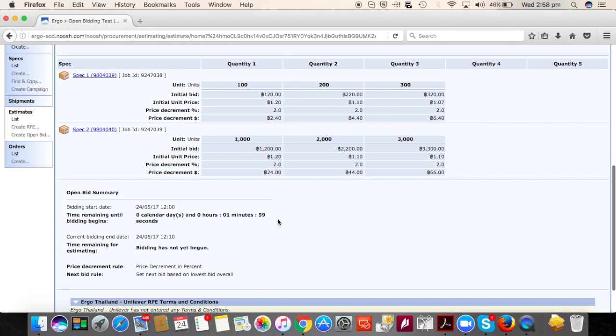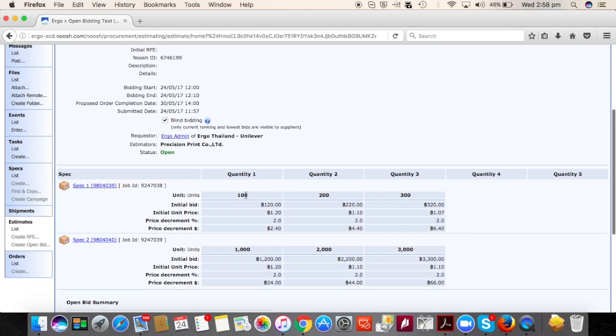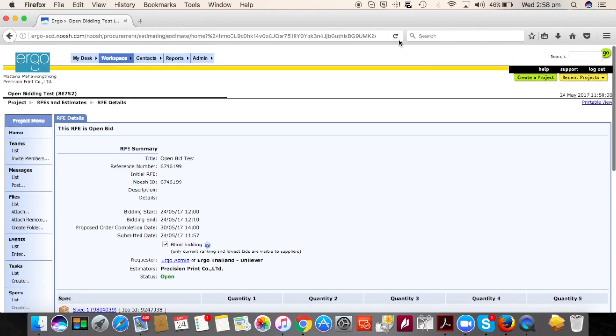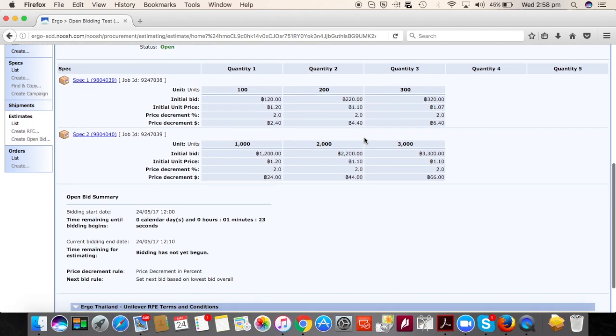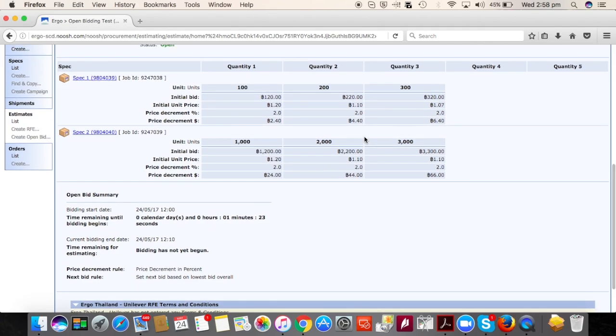Now you'll see that the auction hasn't actually started yet. There's a little while before it's going to start, but if I wanted to, and I actually can't create an estimate at this point, the button's grayed out. What I can do at this time as a supplier is, I have to actually refresh the screen. So to see how much time is remaining, I have to continually, that's not a live countdown there, I have to continually refresh the screen to see the time remaining.